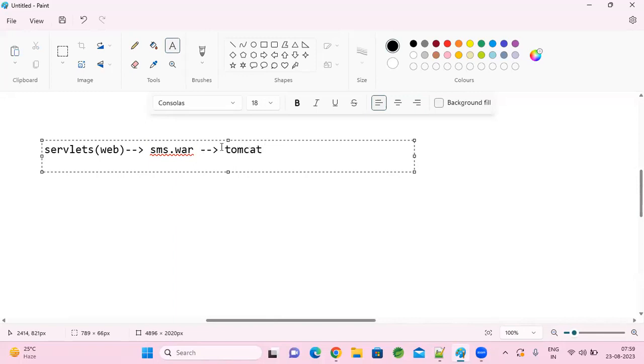We used to deploy this into Tomcat. So Tomcat contains servlet container. Okay, so Tomcat server contains servlet container. So this Tomcat, what it will do, it will read your SMS war file. It will extract it like how you will extract the zip file, RAR files, right? Similar way, it will extract your war file. Tomcat will extract this war file and it will read all your servlets from your code.